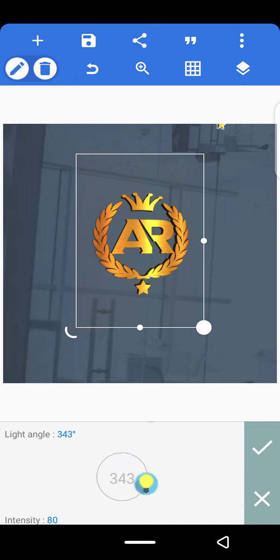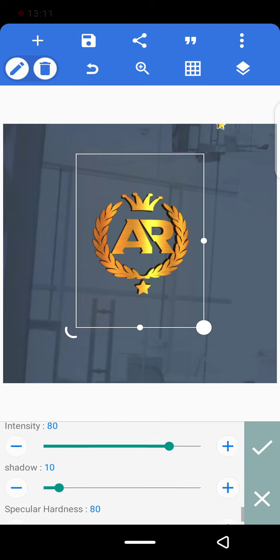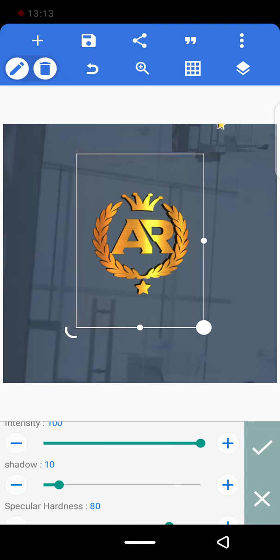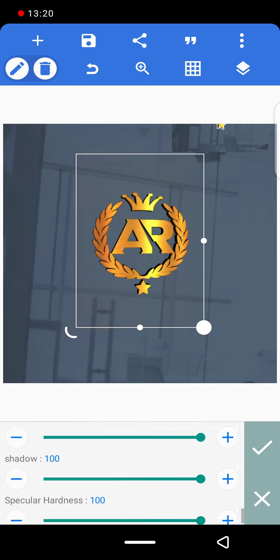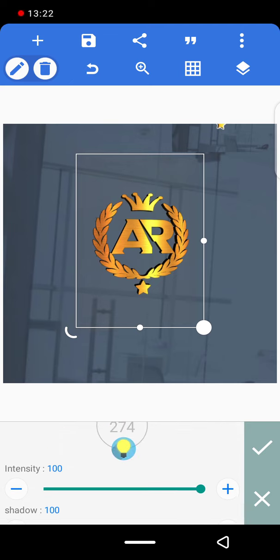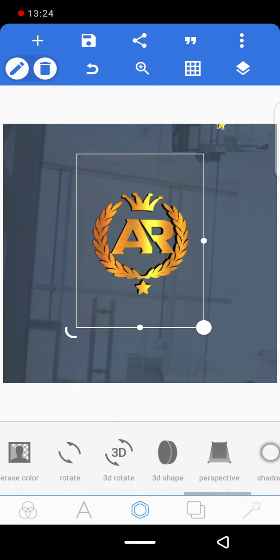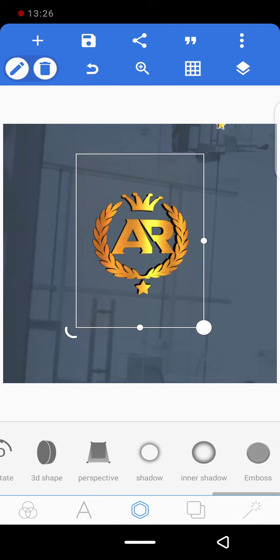Your light angle. Let's leave it at 274. Intensity. Shadow. Specular hardness. Make sure you increase it. Wow, we're getting somewhere. Then you click OK. Then after that, you go and emboss your work.